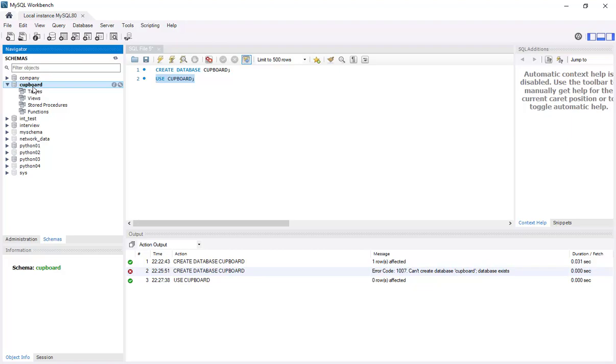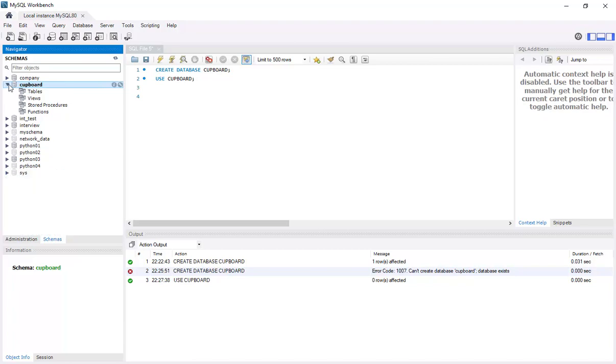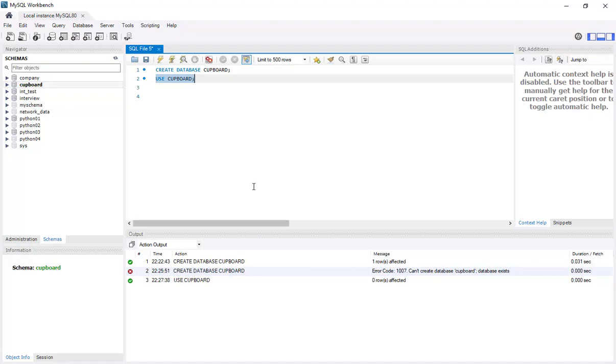What is the meaning of this? Now, whatever I write to create a table or anything, it will go inside of cupboard, the database named cupboard. Understood? You have to be aware which database you are in. You have created cupboard, but if you are in the Python 3 database, everything you do will go over there, not over here. So the safe way is to write use and your database name. Are we clear on that?